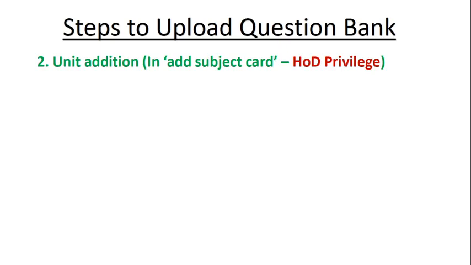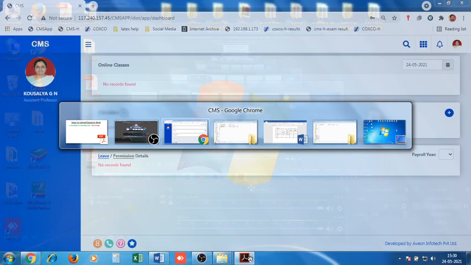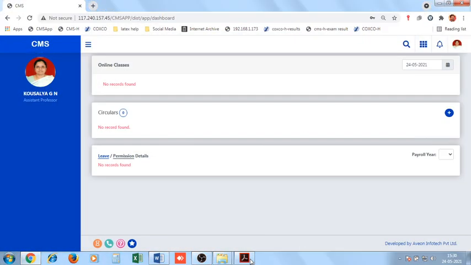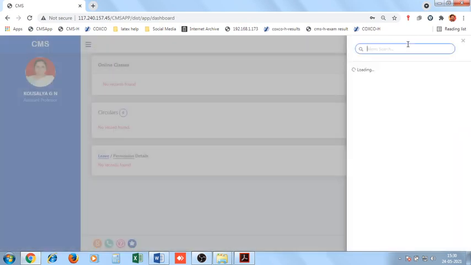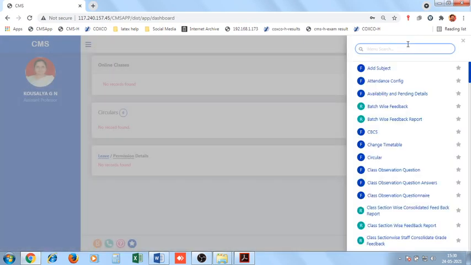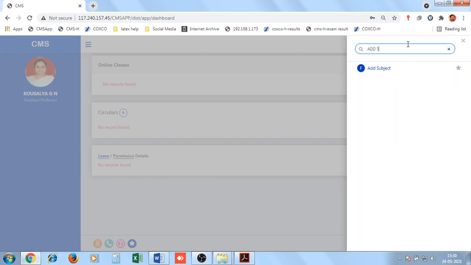The HOD privilege. Let us go to the Avian portal. Here we have opened the Avian portal for Dr. G.N. Kausalya madam. Search odd subject form.